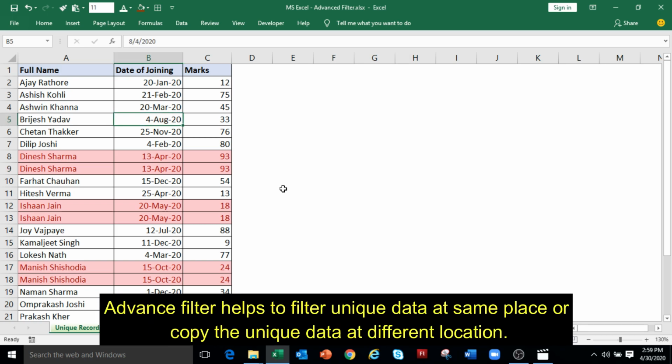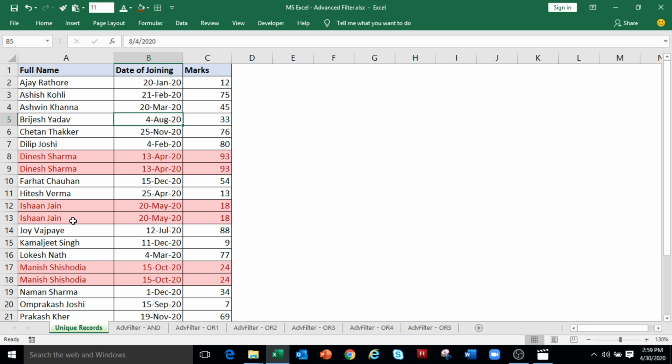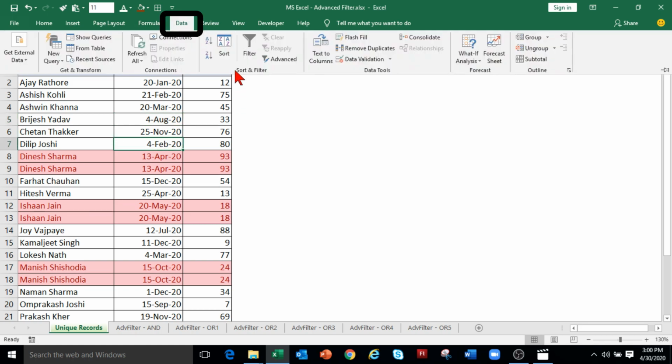The first use of advanced filter is to show the unique data or to copy the unique data to a different location. Now I have a dataset in which the duplicate records are highlighted. To get the unique records, click on any cell in the dataset, go to the Data tab, and under the Sort and Filter group, click on Advanced.